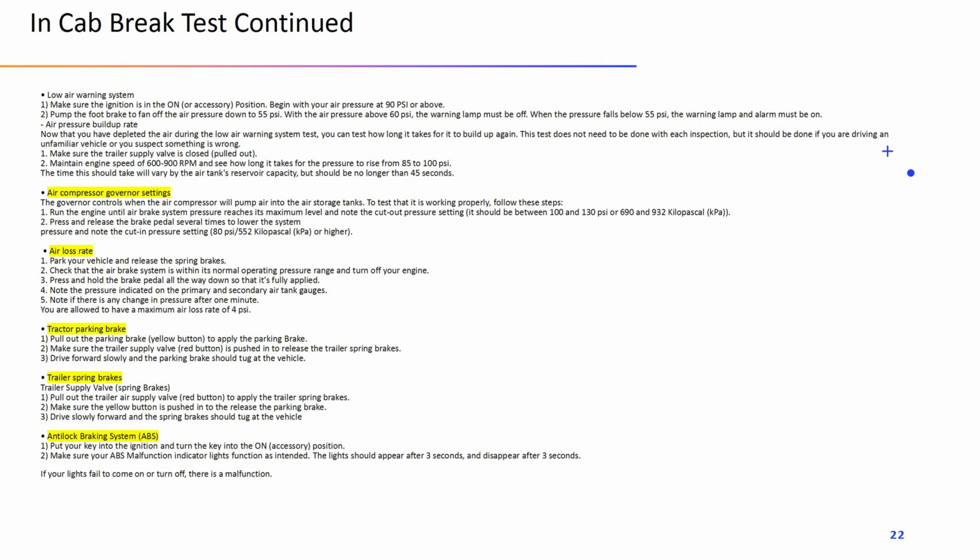Anti-lock braking system, ABS. 1. Put your key into the ignition and turn the key into the on accessory position. 2. Make sure your ABS malfunction indicator lights function as intended. The lights should appear after 3 seconds and disappear after 3 seconds. If your lights fail to come on or turn off, there is a malfunction.